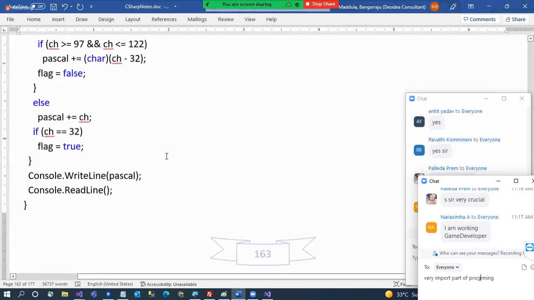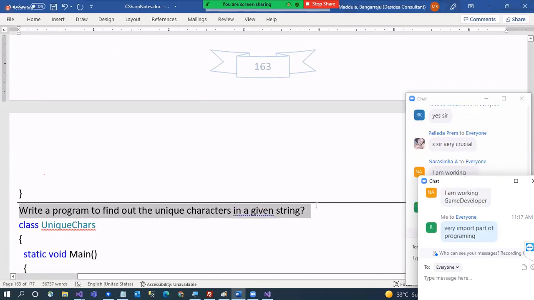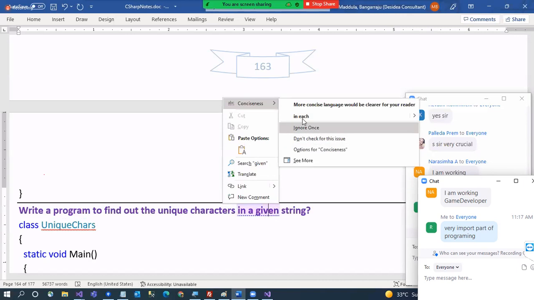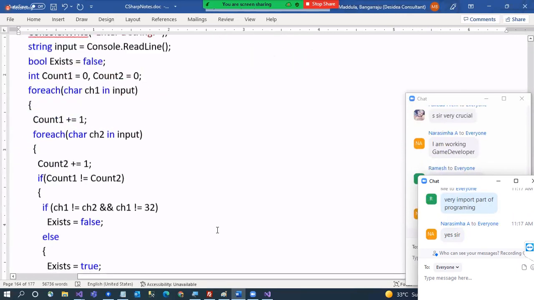You're a game developer. Nice, good. Are you building your applications using C#?